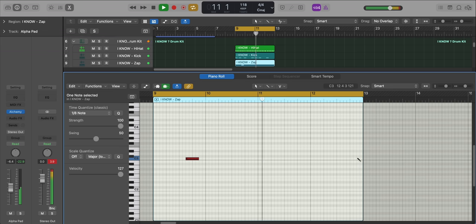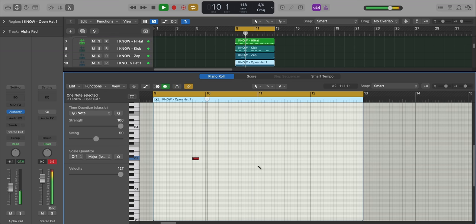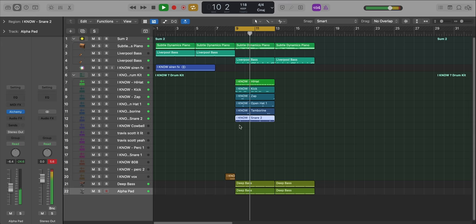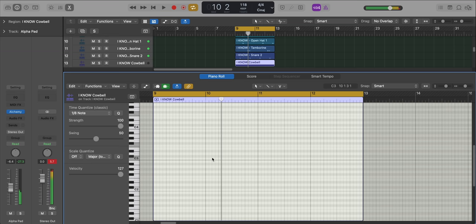Now let's get into some of that percussion stuff. We'll start with the zap. All right, let's go ahead and draw in that open hat. That tambourine. Finally, the snare. And let's get in that cowbell here as well. Kind of goes down here a little bit, but it's gonna lower the velocity.